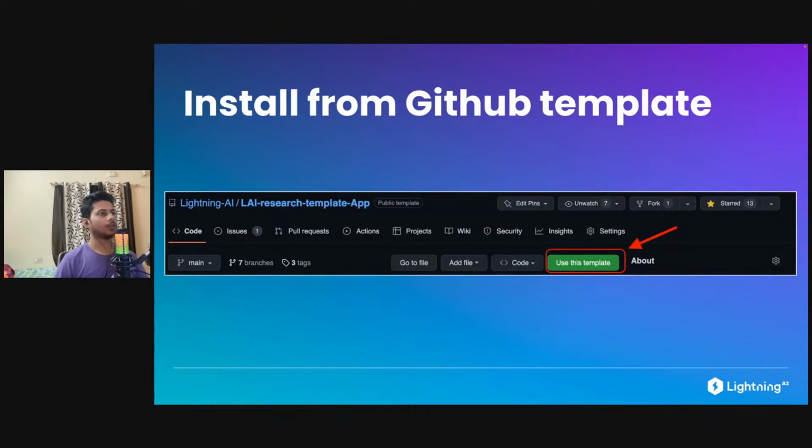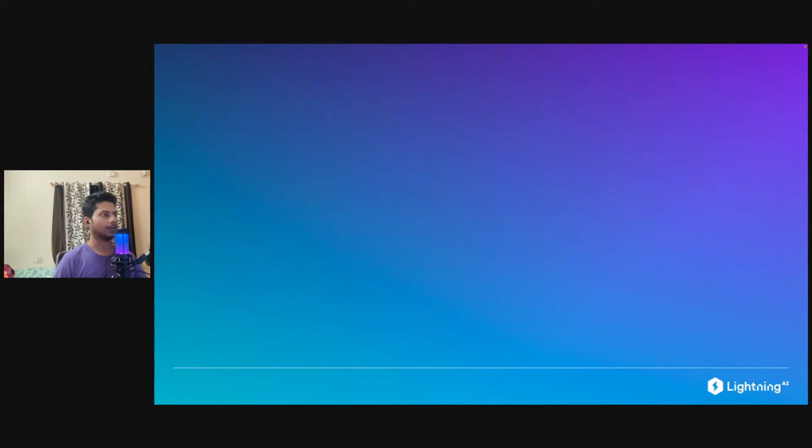The other method to install the research template app is using the GitHub repo. You can go to the GitHub link. There will be a use template button. You can see this green button there. If you click that button, this repo is going to be forked into your account. You can clone this app.